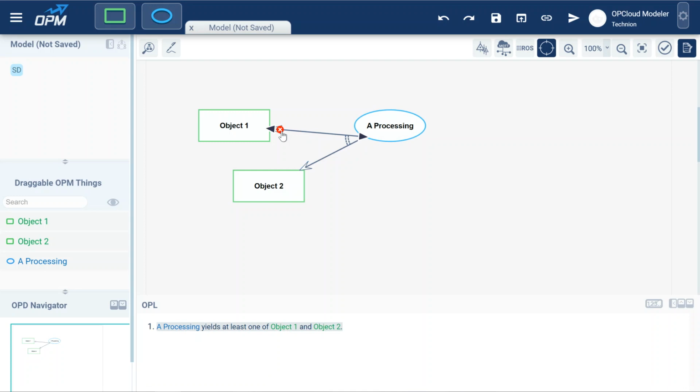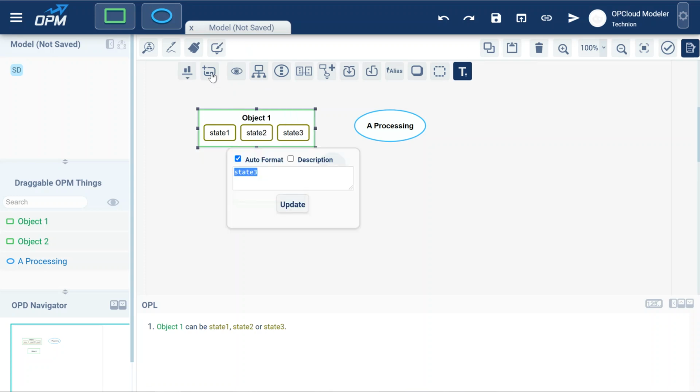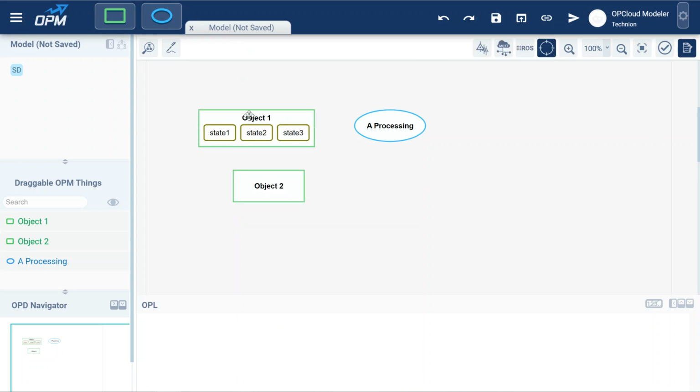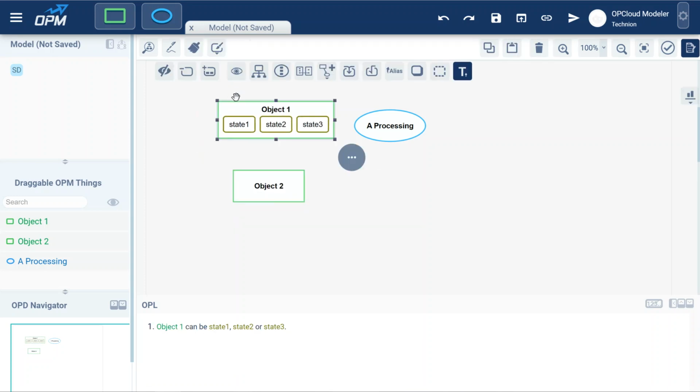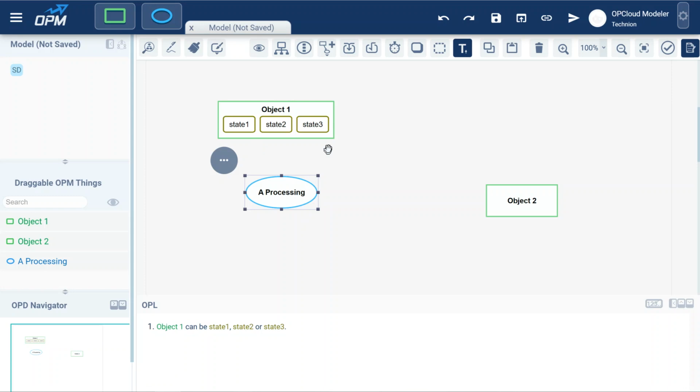Let's try other options of the link. Here, for example, I will add states to my object. I can rearrange them according to whatever I would like. And then let's see how we can use the new link table with a process.